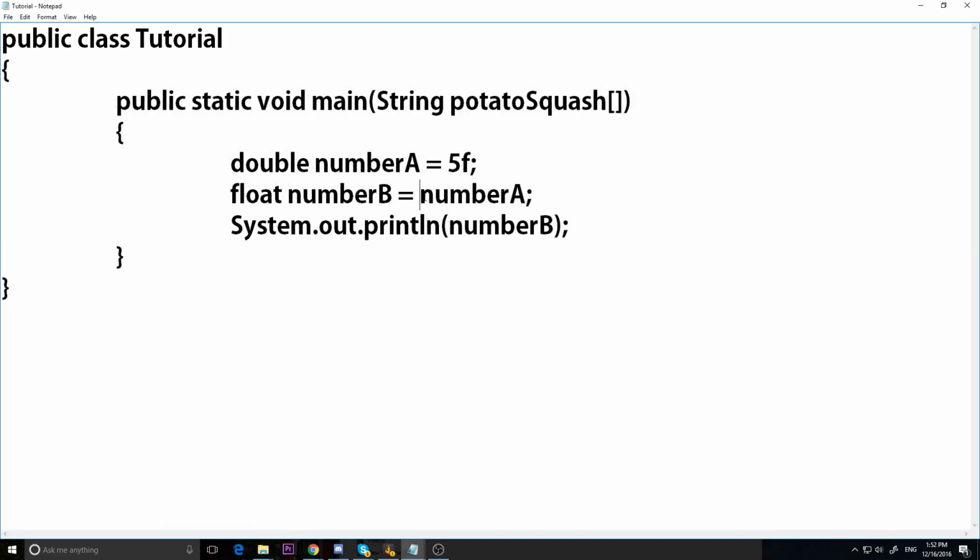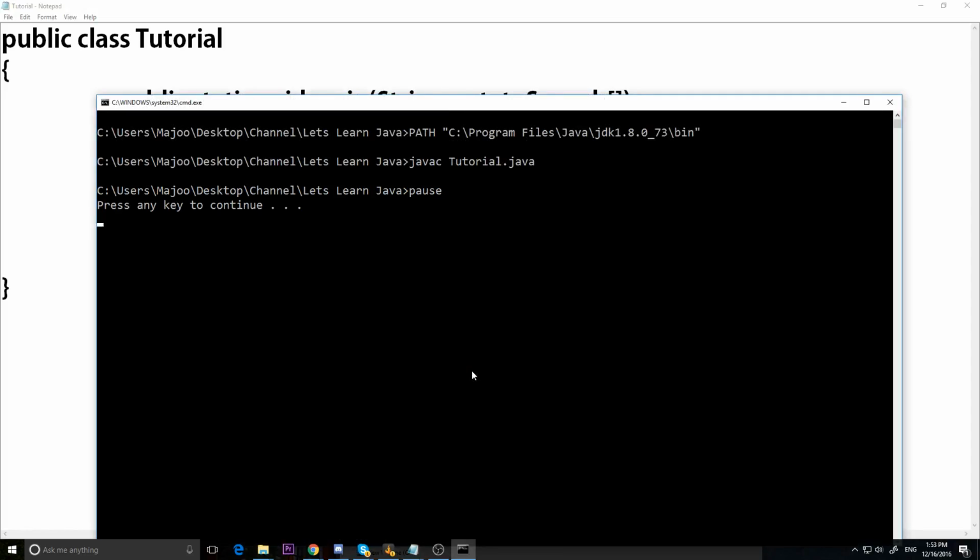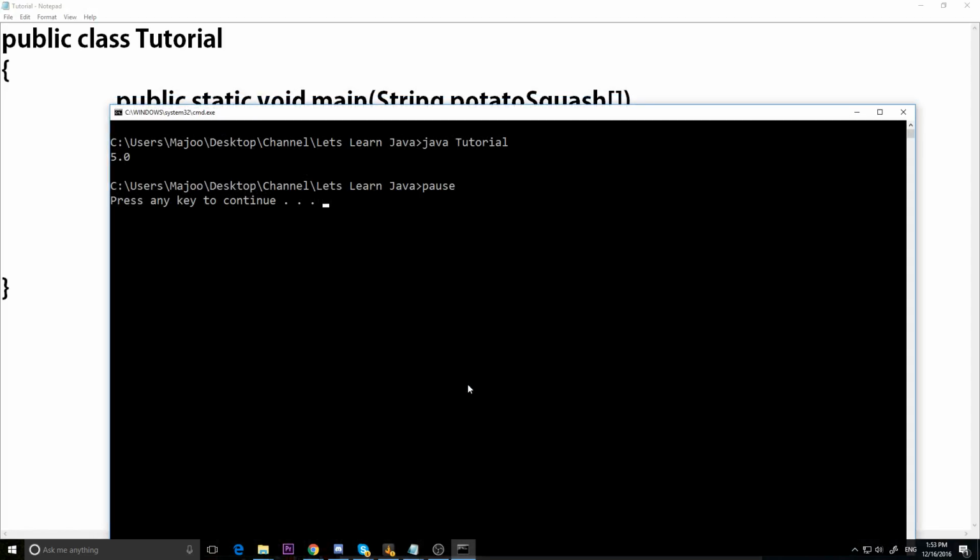In order to do this, you have to convert it, and to convert it, you gotta put in parentheses float. So this is going to take number A, which is a double, convert it to a float. I swear, keep making more noises. Anyways, convert number A to a float and store it into number B, which is a float, and by doing that, it'll accept it. So if you compile it, no more error, you run it, you get your number.